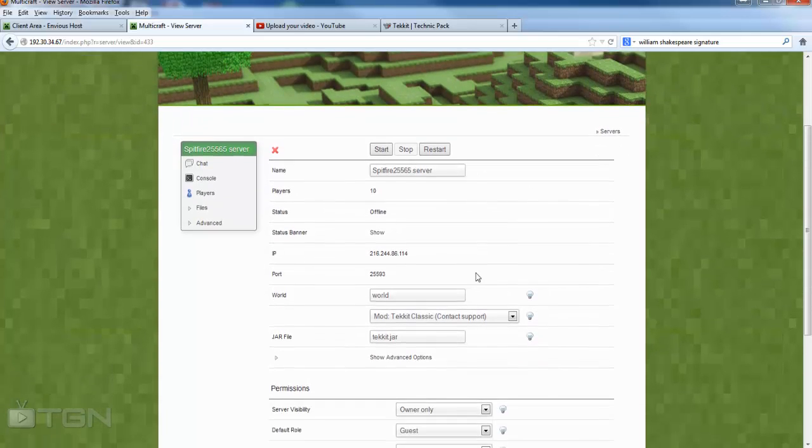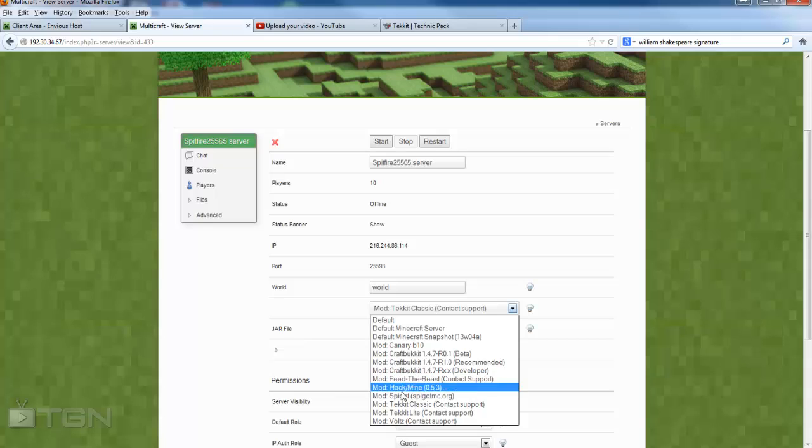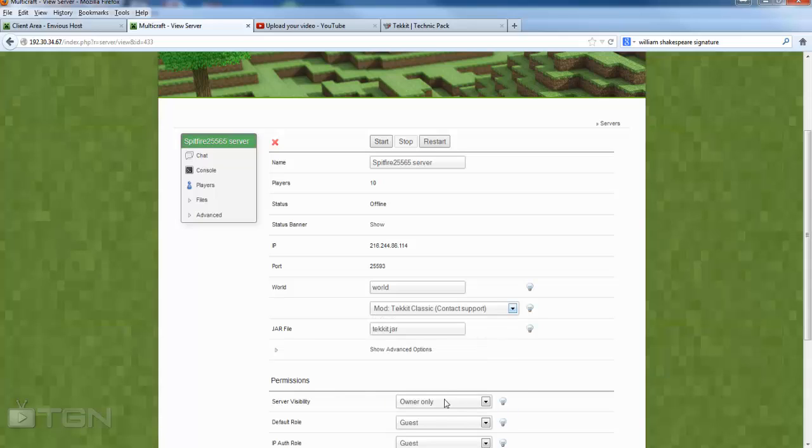You can tell it to go to your mod, Tekkit Classic or Tekkit Lite, depending on which one you chose. However, there is a very important step in between this. Before going this far, if you have not yet contacted support and requested that they allow you to run these mods, you may have issues. So, please make sure you have requested this from support. We chose Tekkit Classic, so we will choose that.